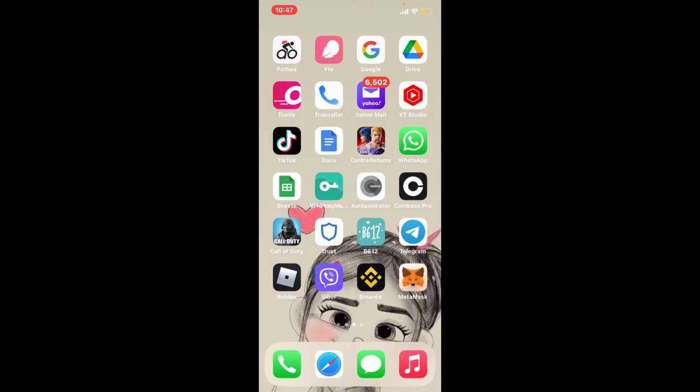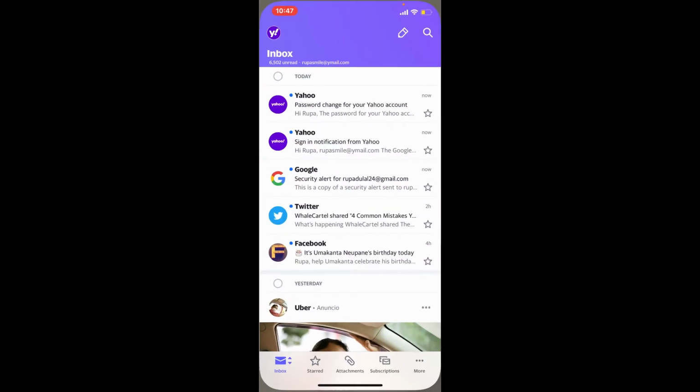Open up your Yahoo Mail mobile application from your app drawer and make sure that you're logged into your account. Once you're logged in, tap on the compose icon or the pencil icon at the upper right hand corner.